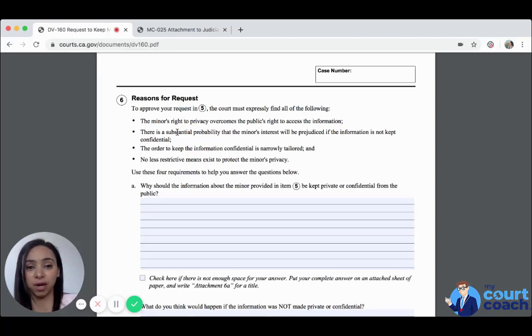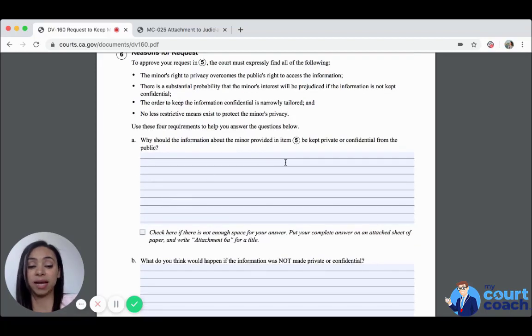So this form is very crucial in order for you to ensure that the privacy of your child is kept confidential and kept private. So you would need to explain all of that here. Like, why should the child provide an item 5 to be kept private or confidential from the public?